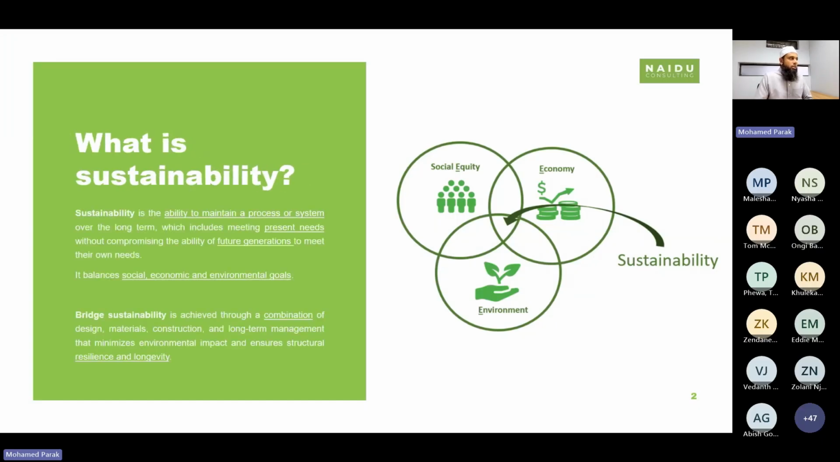So what is sustainability? Sustainability is the ability to maintain a process or system over the long term, which includes meeting present needs without compromising the ability of future generations to meet their own needs. It balances social, economic, and environmental goals, as often depicted by this graphic on the right-hand side. What does this mean for bridges? It means that bridge sustainability is achieved through a combination of design, materials, construction, and long-term management that minimizes environmental impact and ensures structural resilience and longevity.